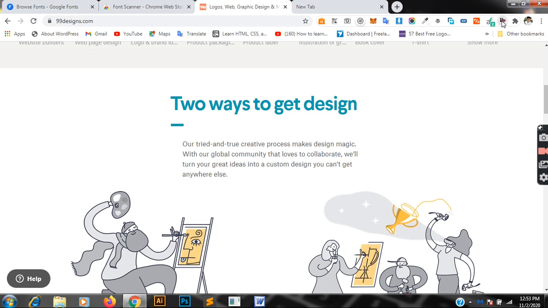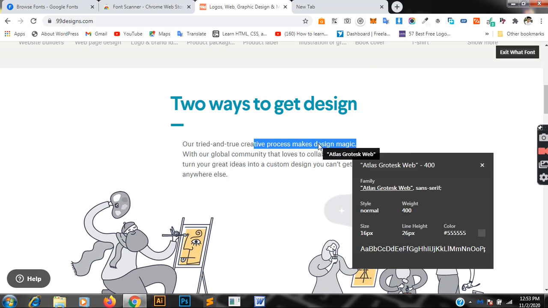Just click on the icon of the font checker and hover the mouse pointer over this section and you will get the font name they are using. Now click on a line and you will see all the information that they are using. The color name, line height, size, style, all this information you want.